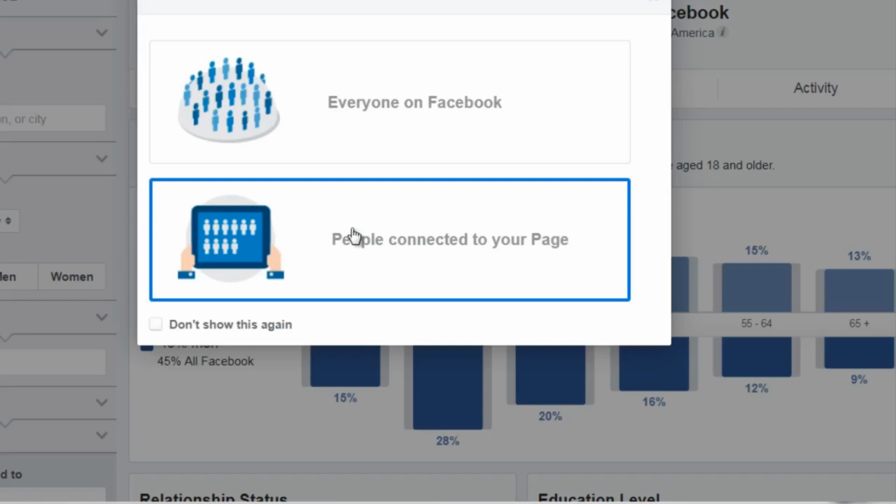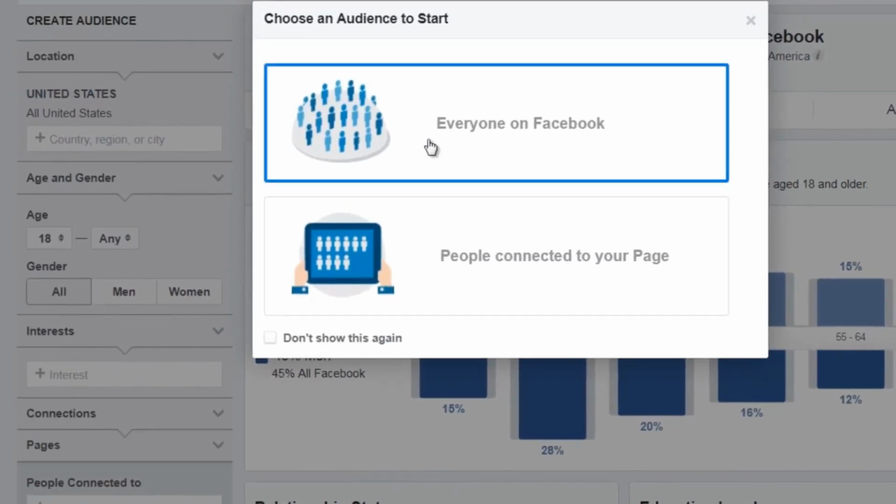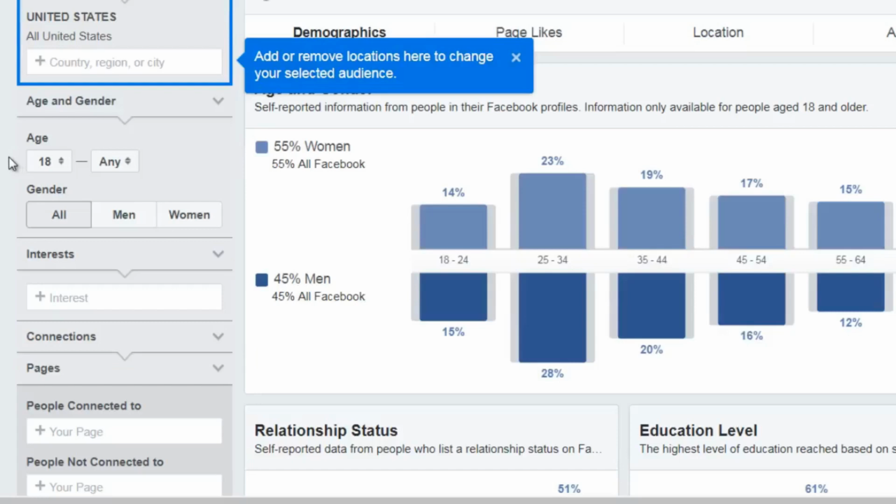Now, if you do have a Facebook fan page, this is nice to have because this will give you an idea of exactly who your audience is that is connected to your page. Now, in this example, we're going to choose everyone on Facebook. And there we go. Now, by default, it will most likely list your location. If we want to target a person of a specific location, you will enter that here. Then you can enter the minimum age to the maximum age.